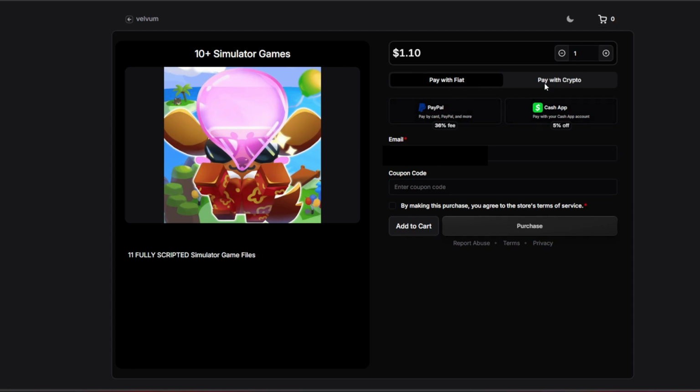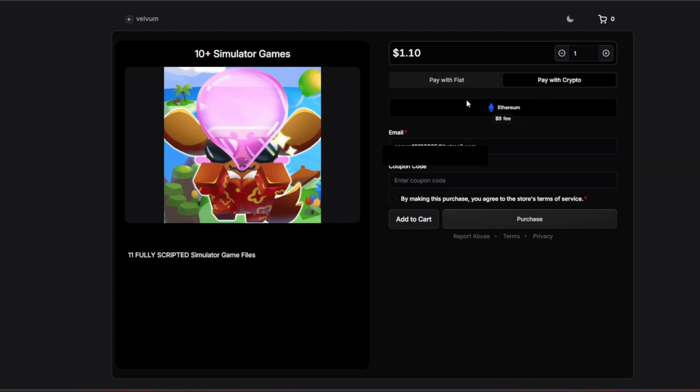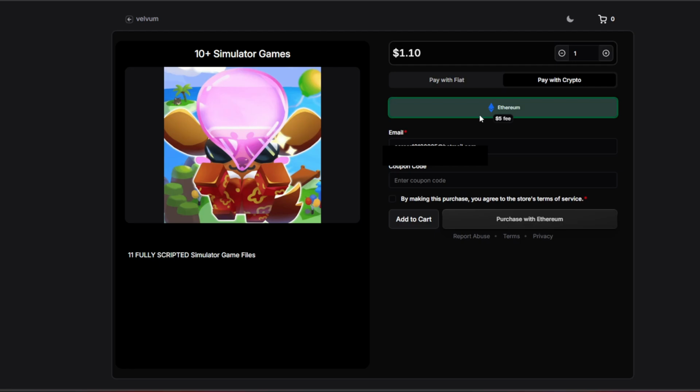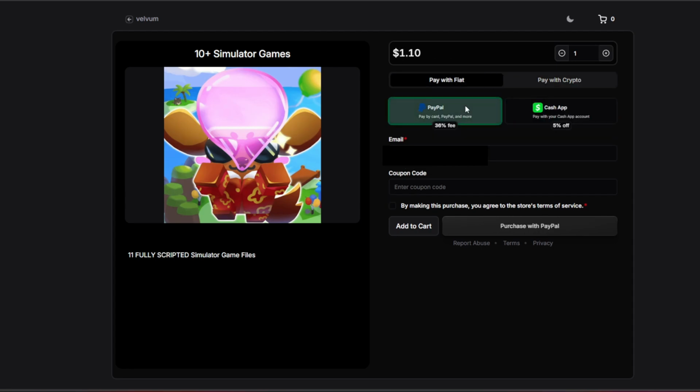But you have all these options. You have PayPal, Cash App, and then you have Ethereum for $5, $5 fee. So if you wanted to pay with PayPal, it would cost $1.50. If you wanted to pay with Cash App, it would cost $1.04. If you wanted to pay with Ethereum though, that's gonna be pricey because of the transaction fees. That's gonna be $6.10. So I recommend paying with PayPal.